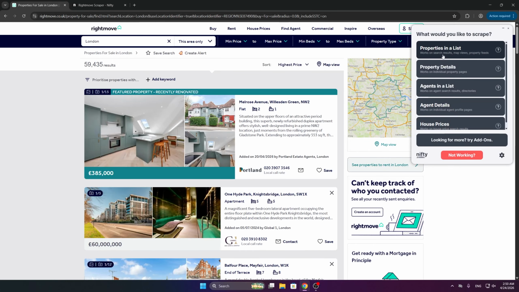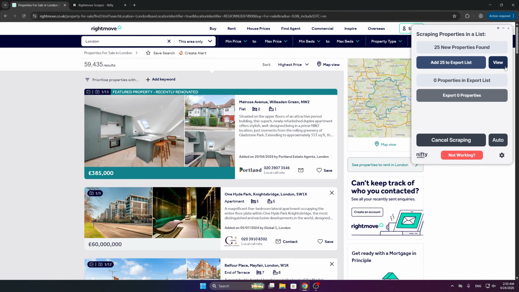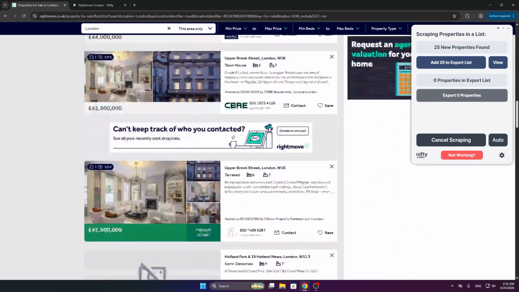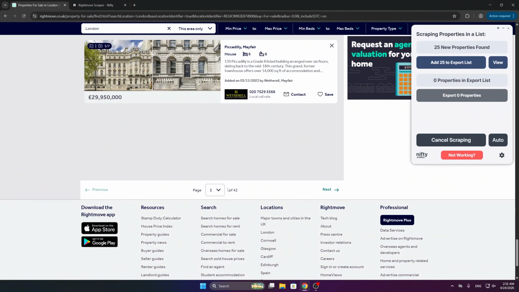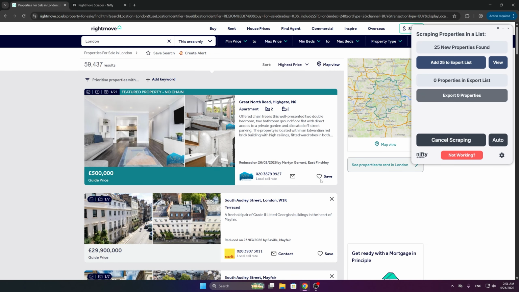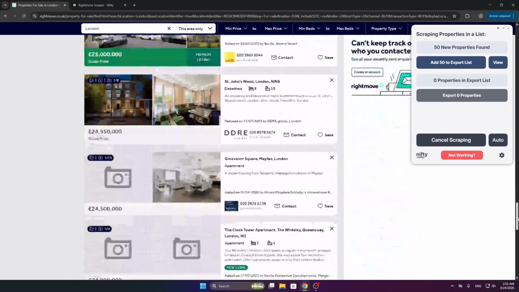Next, press properties in a list. As you can see, we extracted the properties in this list. To extract more, simply scroll down. Then head to the next page. And there you go. I will do it one more time.